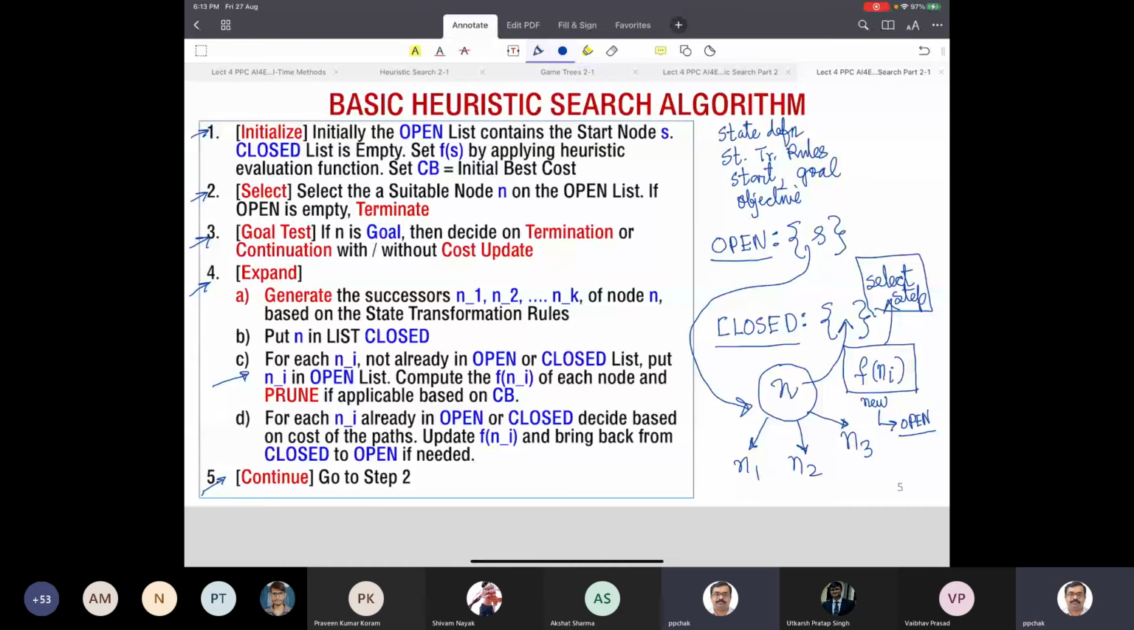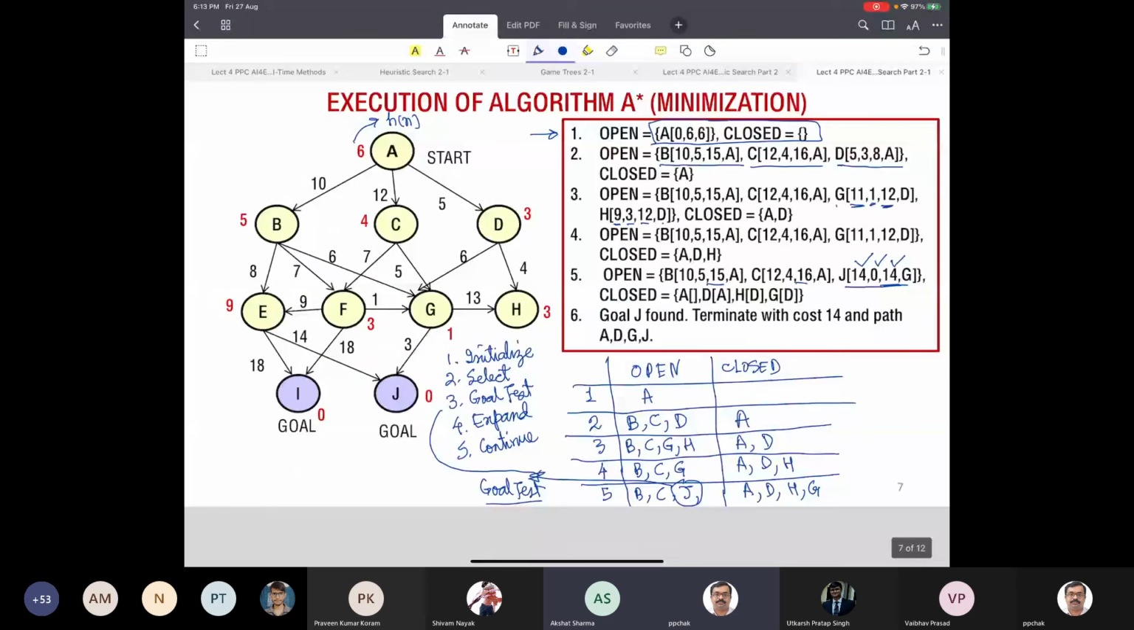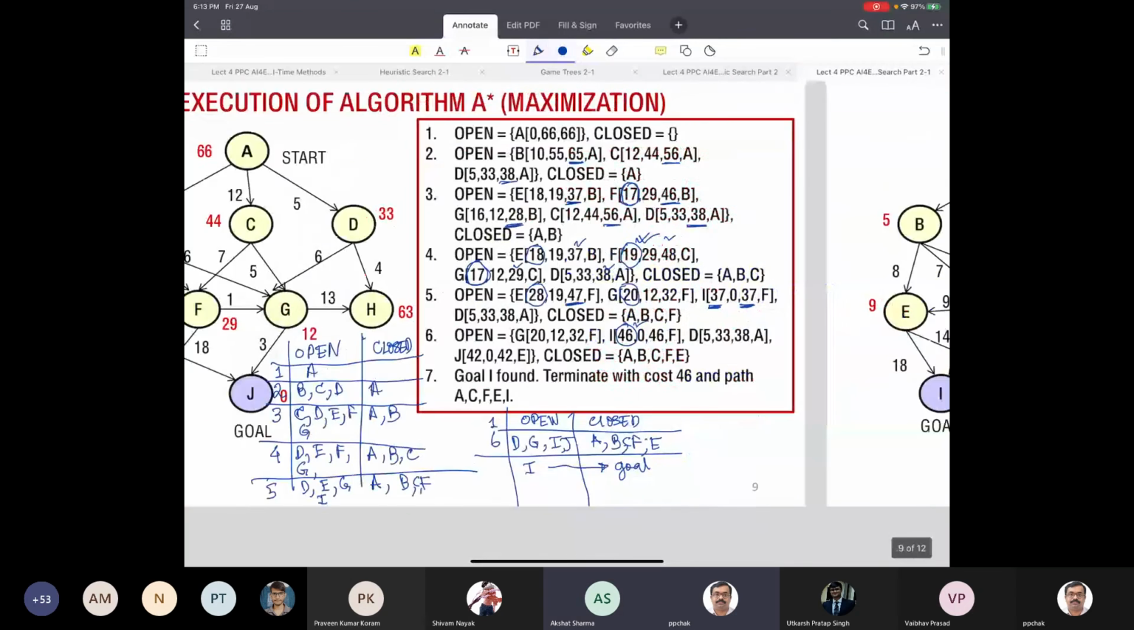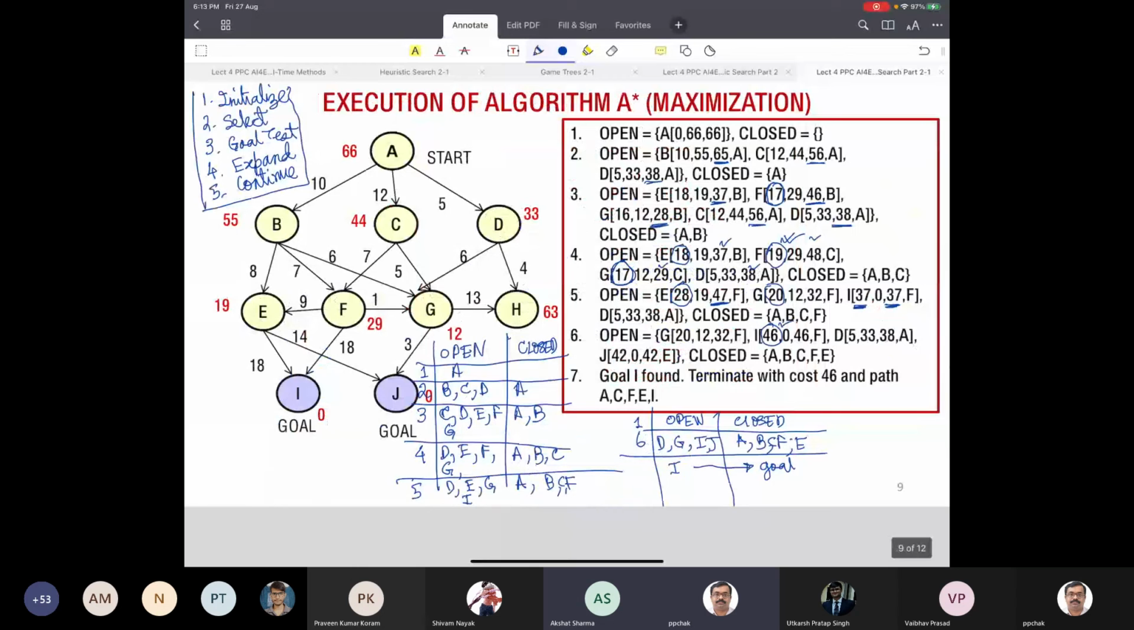Please go through the video once, sir, it will become easier. Hello, Akshat, were you saying something? Yes, sir. In the last one, when we have A, B, C, F, E in the close list, how will our computer know that we have gone from A, C, F, E, I, not B? Look at node I. What is written in I? 46, 0, 46. After that, what is written? Parent. Okay, sir, I got it. We have maintained the parent pointer.